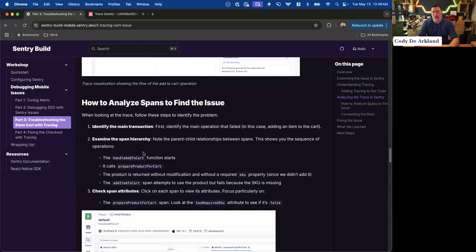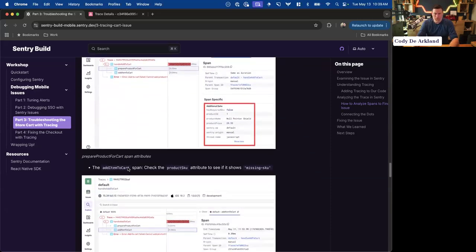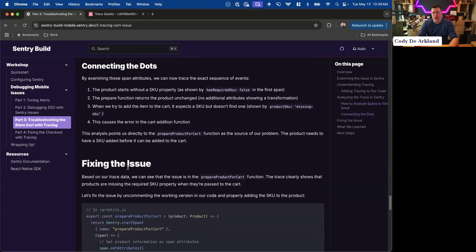So in here, we go through and we talk about what's actually going wrong inside of the code. The handle add to cart function starts, it calls prepare product for cart. It's returned, but it's missing the SKU property. And then it tries to add it, but it fails because the SKU is missing. And so if we look through the span properties, we can see that those things end up being true. And so what we need to do is fix that inside of the actual application code.